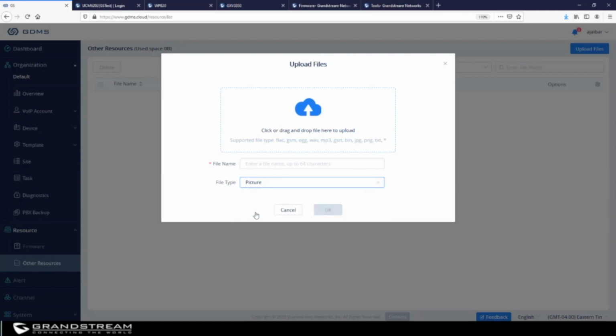You can also select a picture. This is for the wallpaper on the phones, or you can choose the language pack. So let's say I have a ringtone that I would like to provision the phones with. One thing to pay attention to is the type of supported extension format. Especially for the ringtone, we support the WAV format and the MP3s.